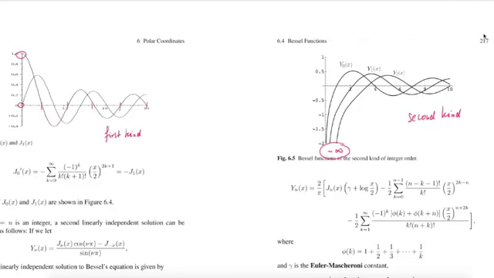Back to the Bessel functions. In this short video, I'd like to collect a few properties of the Bessel functions. Here you see them again. On the left, you have the first kind. On the right, you have the second kind.